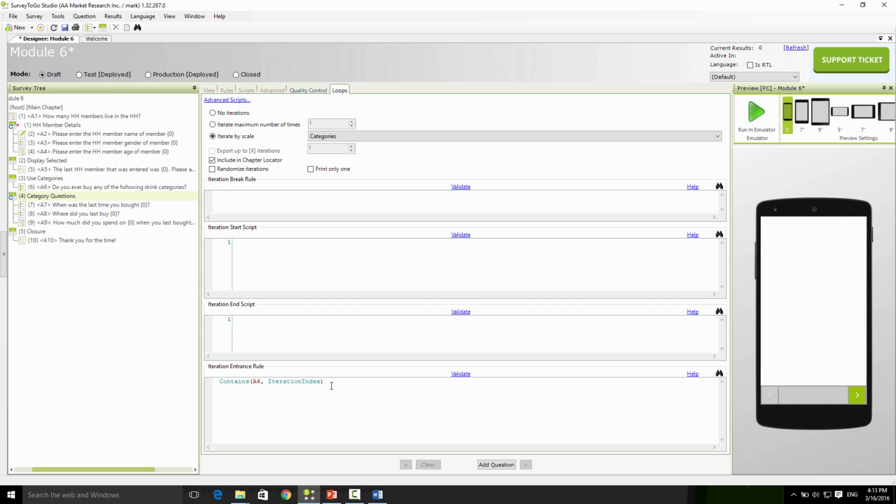Additionally, I'm going to add an iteration entrance rule, which basically determines that I would enter the iteration only if it was mentioned in A6. So I use the function contains, of course, since A6 is a multiple selection. And what do I check if A6 contains?